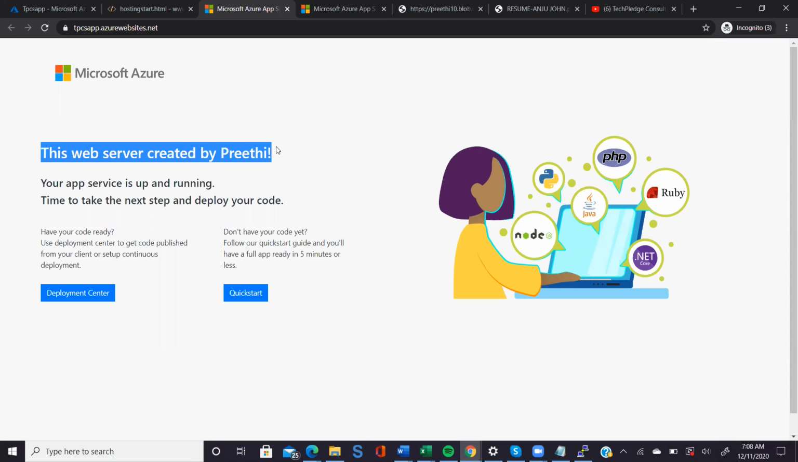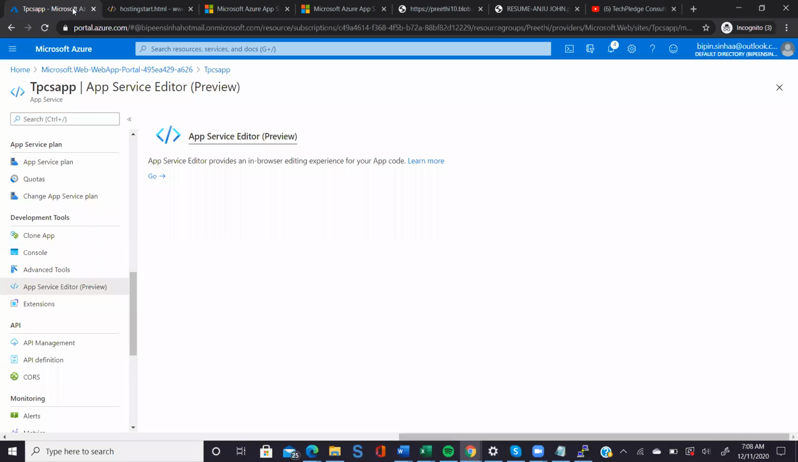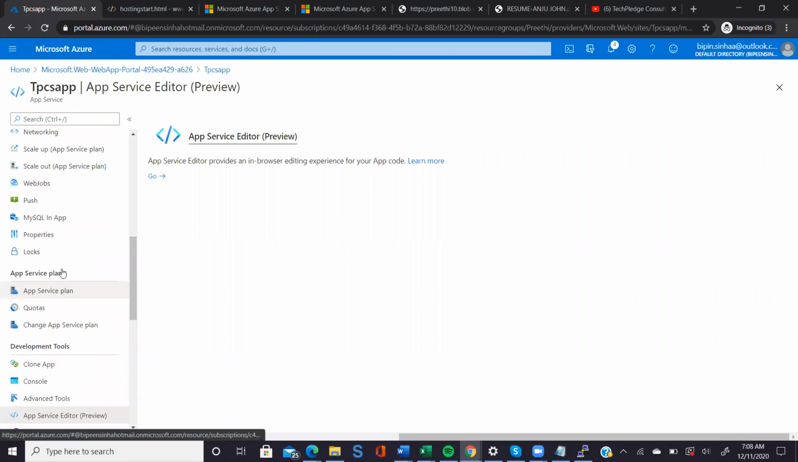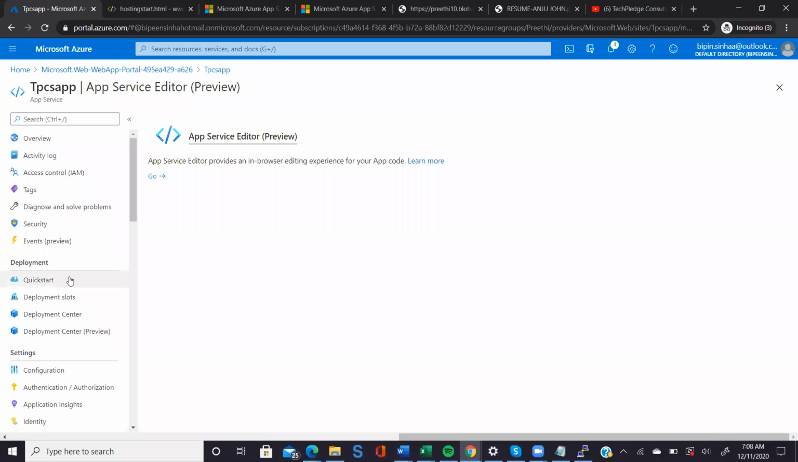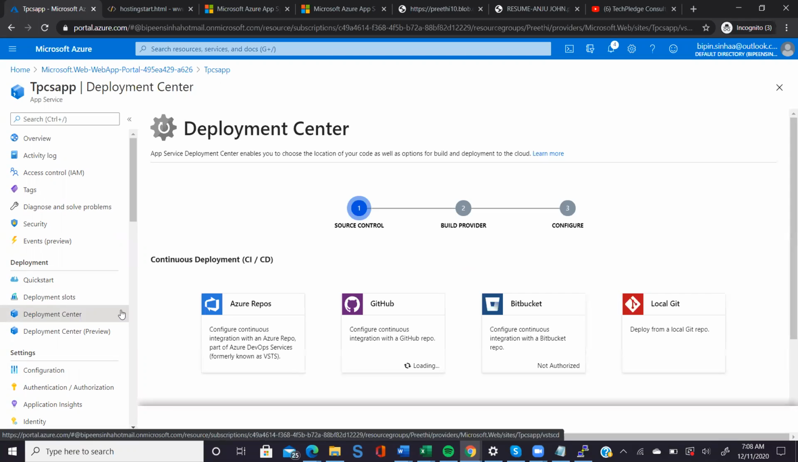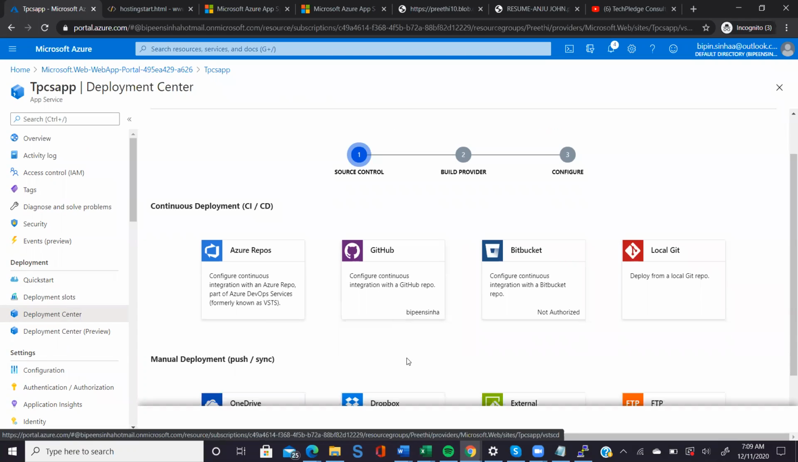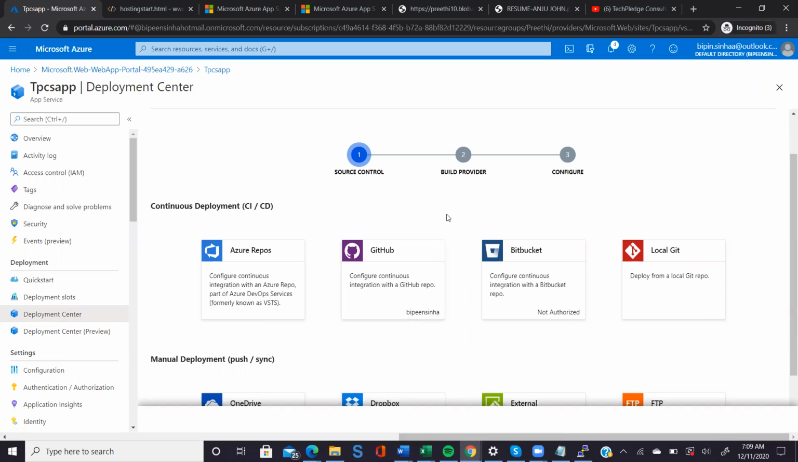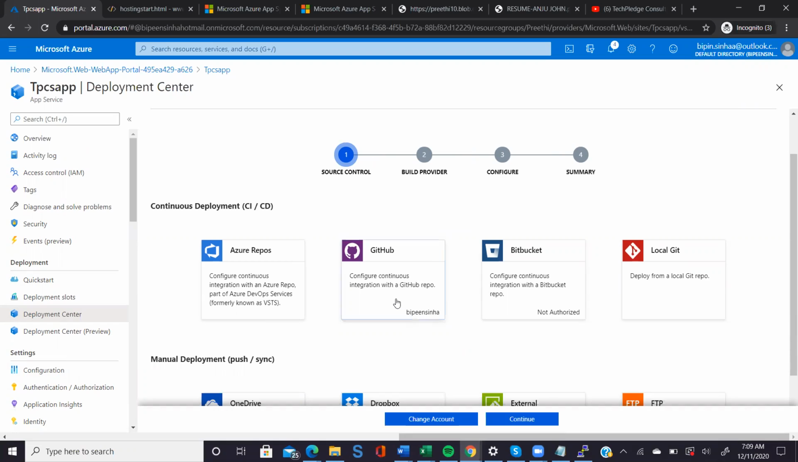You do not have to install any application. Just connect your code with this particular website. If you see in this app, we have something called a deployment center. In this deployment center, we have an option to connect this website with my GitHub. Since I already have a GitHub account and my Azure is already connected with it, it is already taking my name.